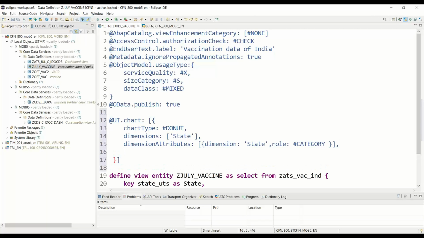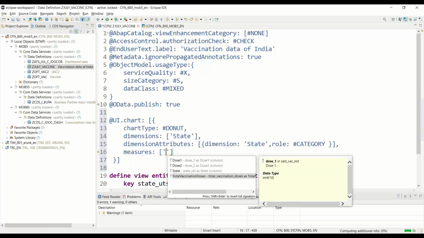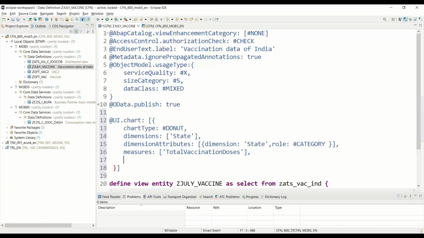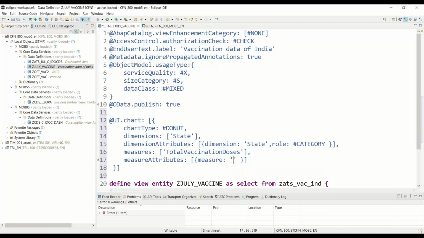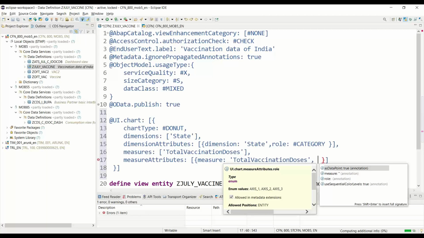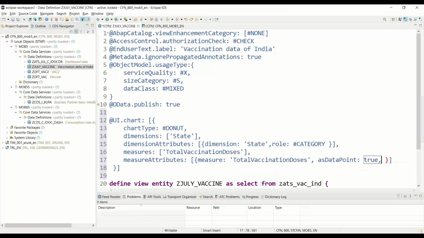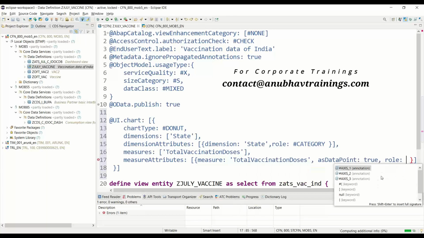Nice. Now it's time to give measure, the y-axis. So my measure is here total vaccination doses. That's my measure. And I will say, where should this measure be projected? The measure should be projected on total vaccination doses, and it should be on as a data point because it's a measure, and it should be projected on my axis 1. So I will just put comma, control space, the role is axis 1.